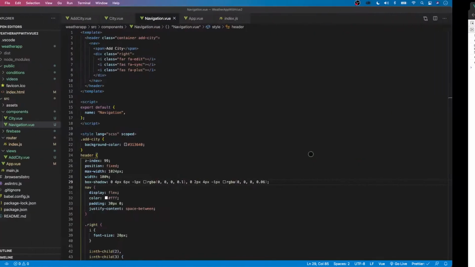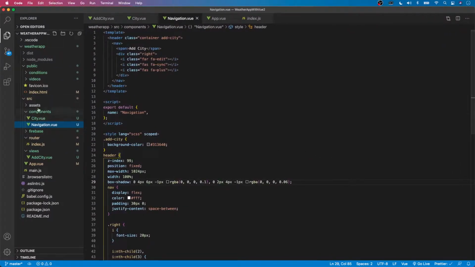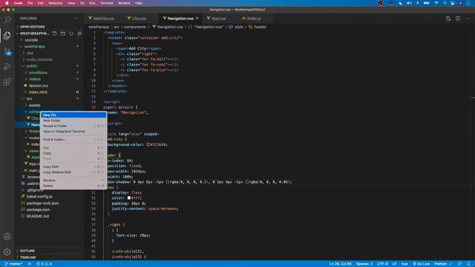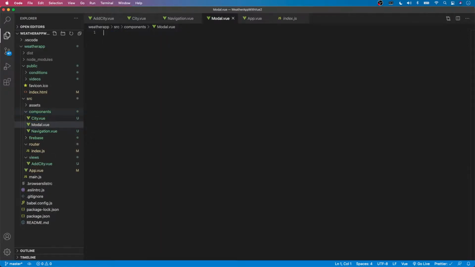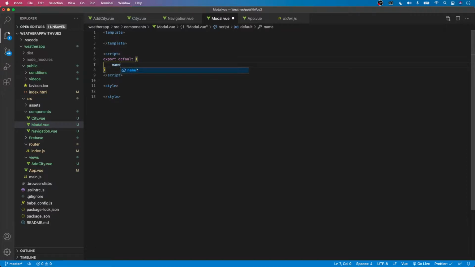Okay, so to begin here, let's head over to our Vue project, and inside of components, we're going to create a new file, and we're going to call this modal.vue. Okay, now let's start with a Vue template here. And inside of here, we'll start with the script tag here. We'll give this a simple name, and we're going to just call this modal. Now for the HTML, it's going to be pretty simple. We're going to start with a div, and we're going to give this a class of modal, and we're also going to attach an attribute called ref, which we're going to also set to modal.